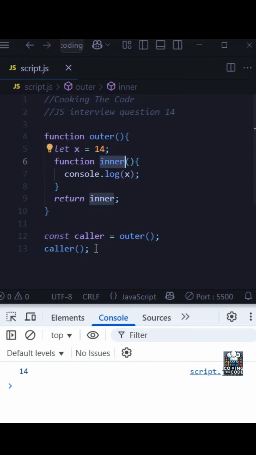and hence when we call this variable, it will still retain this value of 14, and hence we get 14 on the console through the inner function, even though we have separately called the outer function and then called the inner function.